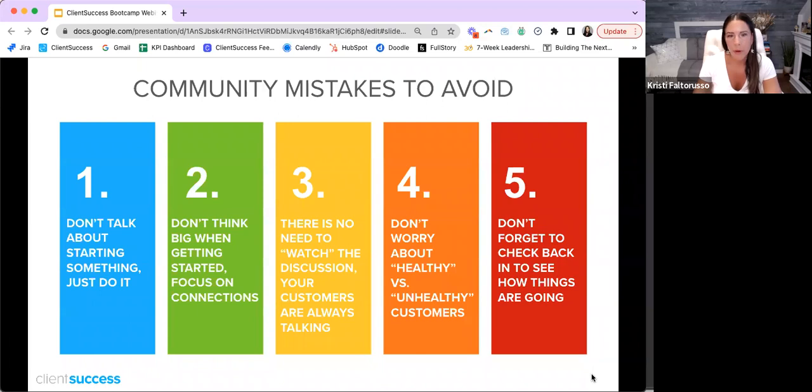Don't think about the program. Don't think about how and what we're going to do and branding and logos and colors and all this stuff. Make that a secondary or tertiary thing that you're thinking about. Focus on what are the connections we want to make and how are those going to bring value to our customers and our community. So if you focus on that and make that your priority, you're going to be successful.